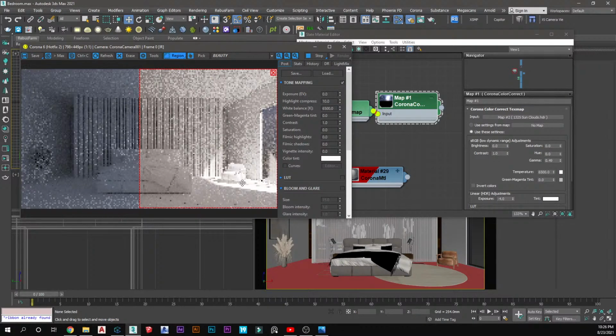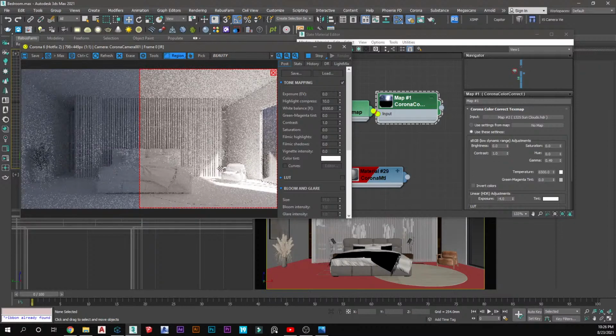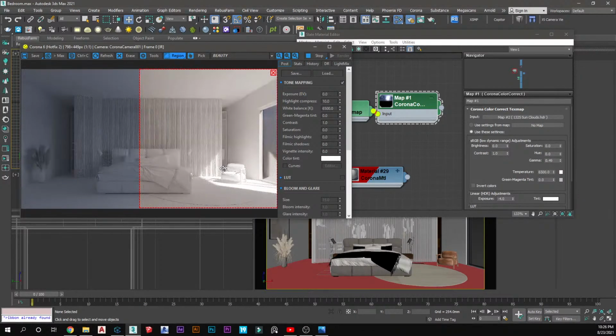Now, Corona Sun and Sky is easier to manipulate. Yes, I agree, and that is what I've been using most of the time. But recently, most of the pro vis tutorials I've watched really use the HDRI. I don't know why, but maybe that's where the secret is. So that is what got me interested.